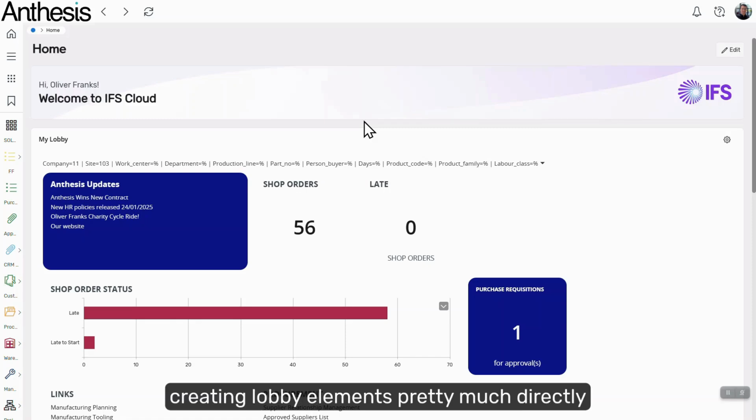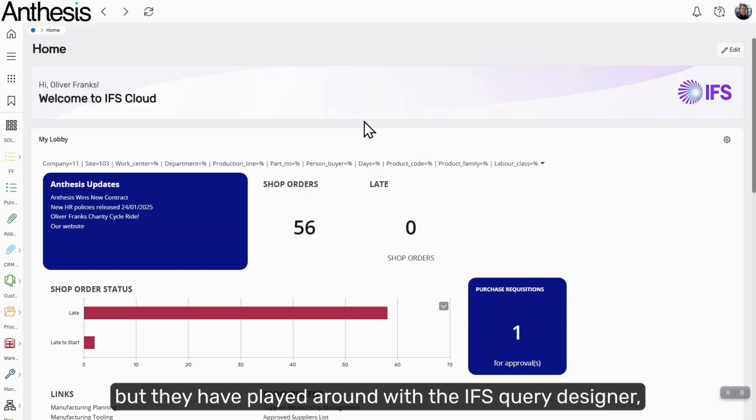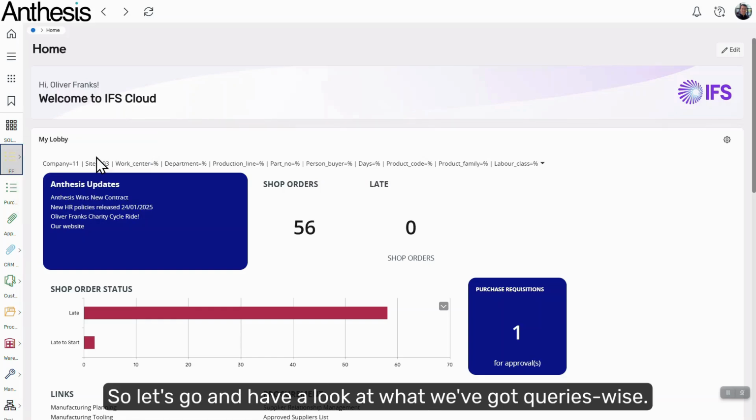Today we're going to talk about creating lobby elements pretty much directly from queries that can be created by users in IFS. So if your users are not experienced in SQL, but they have played around with the IFS query designer, which we'll see in just a minute, they can create lobby elements from that query. So let's go and have a look at what we've got queries-wise.